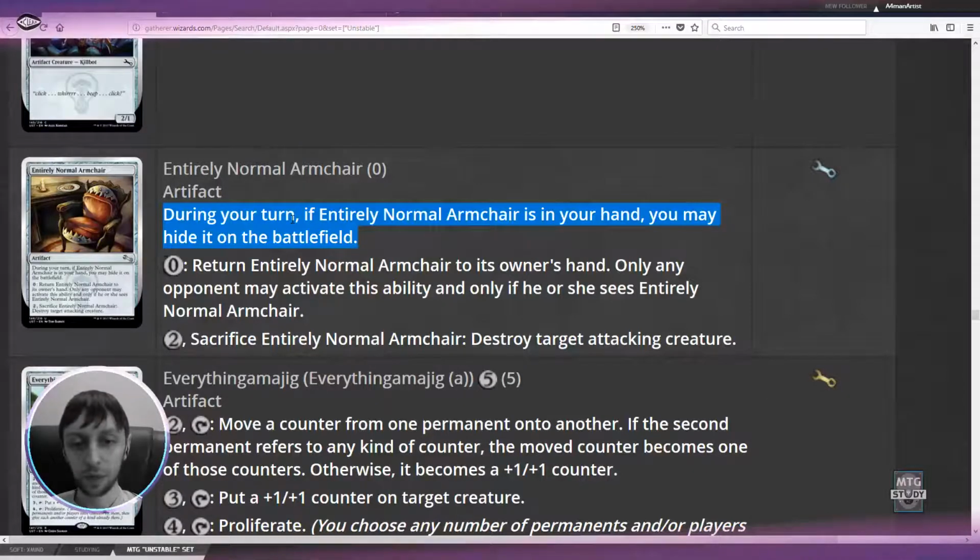Return entirely normal armchair to its owner's hand. Only any opponent may activate this ability, and only if he or she sees entirely normal armchair. So you can hide this chair under your card, under your creature, and I guess if the creature dies, this card becomes visible, or you can hide it under your artifact or somewhere in your graveyard, which means that usually players are able to search through other players' graveyards, which is pretty easy to get established.